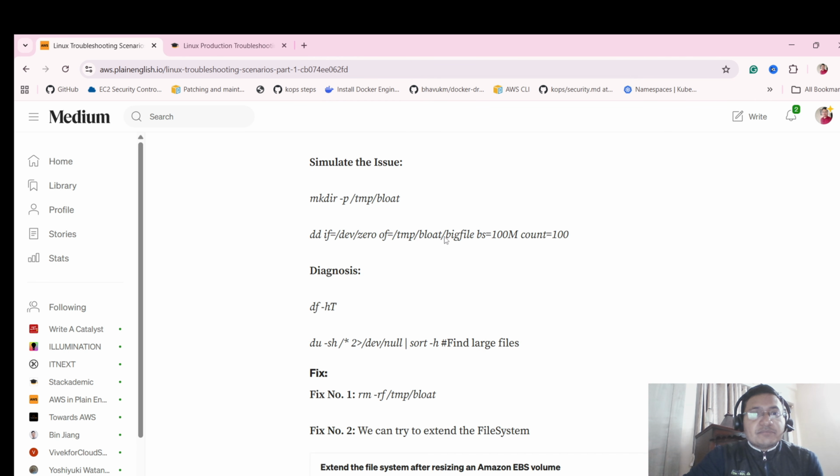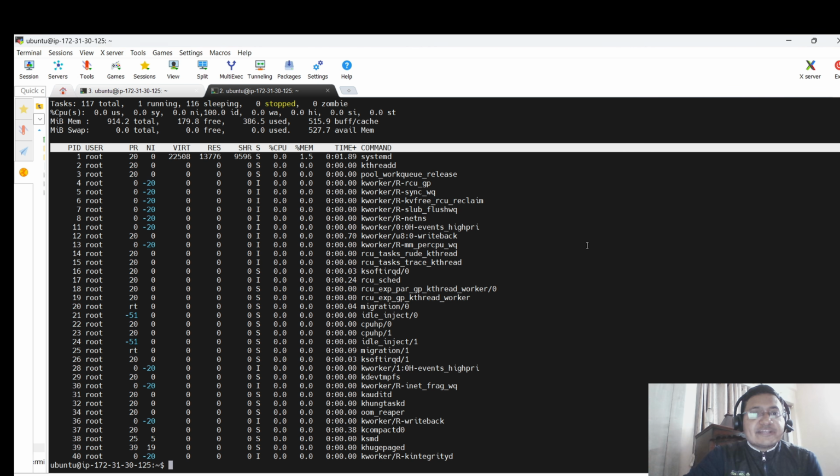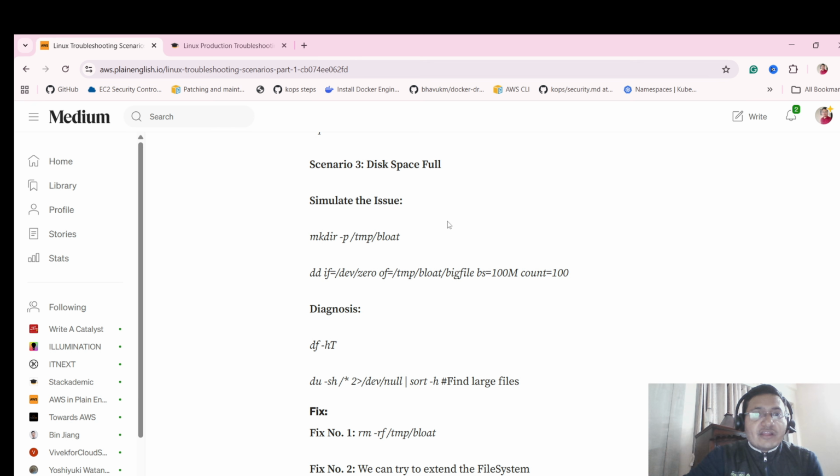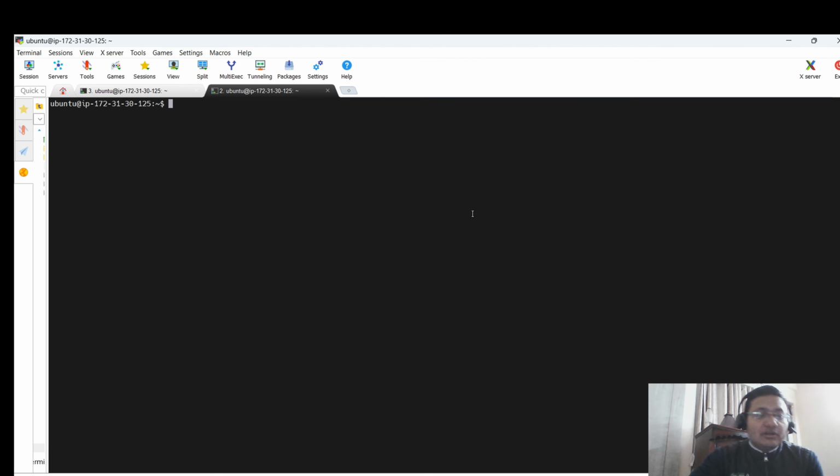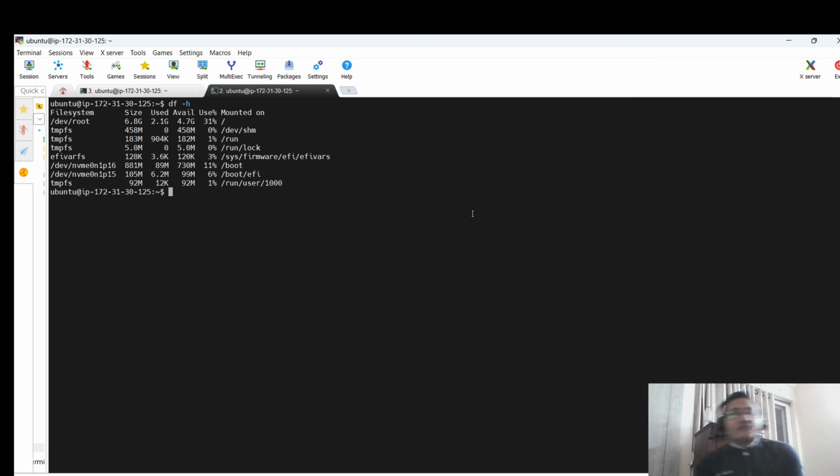Then scenario number 3, disk space full. So once again, this is a very common issue where the disk space is full on the machine, and you need to either free up the space, or if you cannot, then you have to add some additional storage. So let's check the disk utilization right now on my VM.